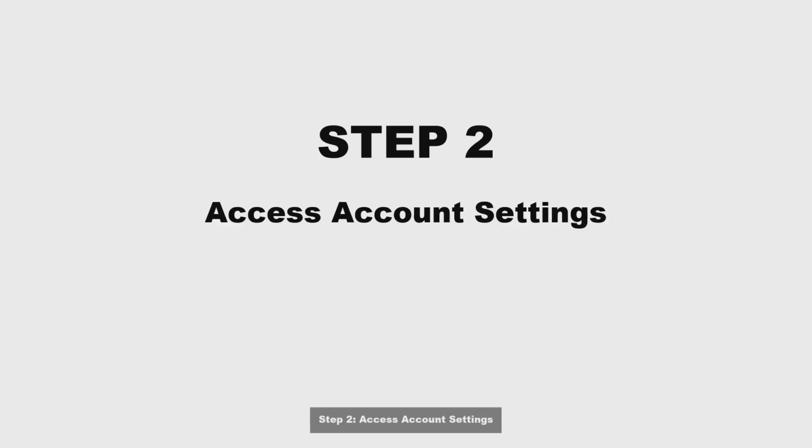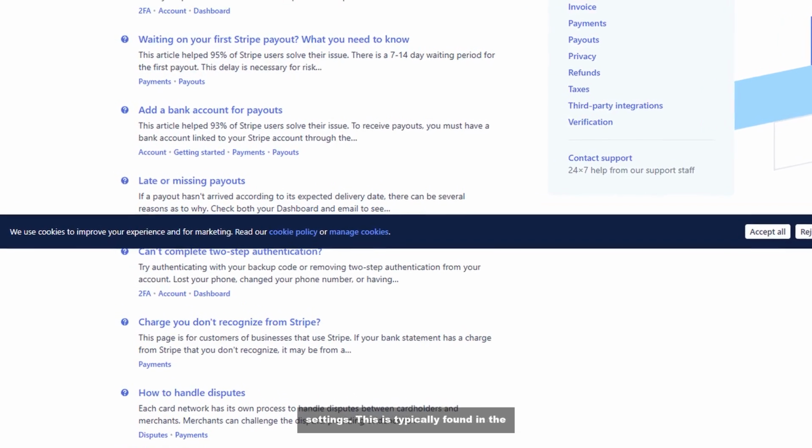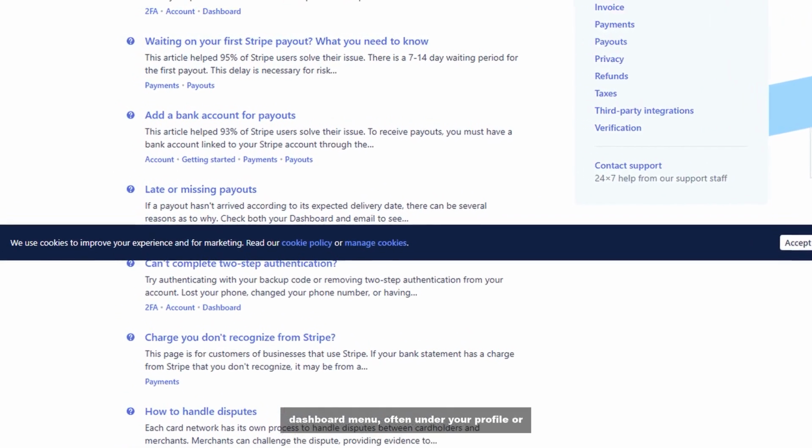Step 2. Access account settings. Once logged in, navigate to the account settings. This is typically found in the dashboard menu, often under your profile or account name.